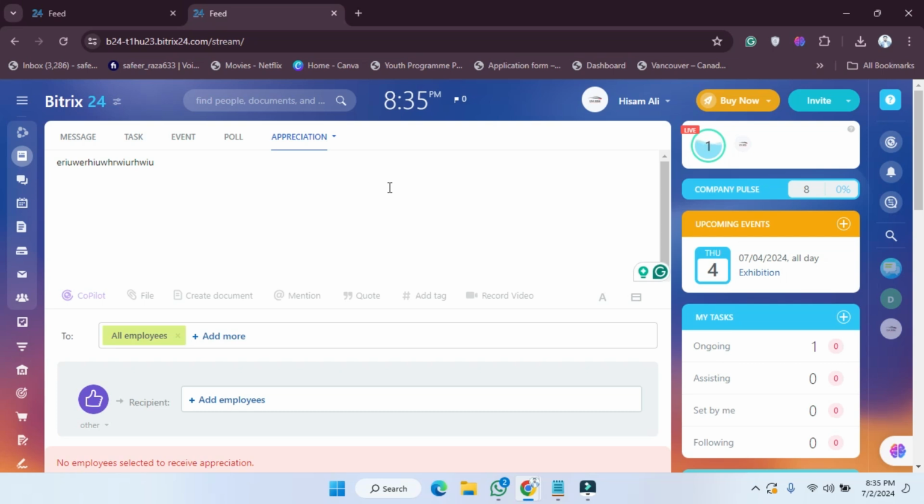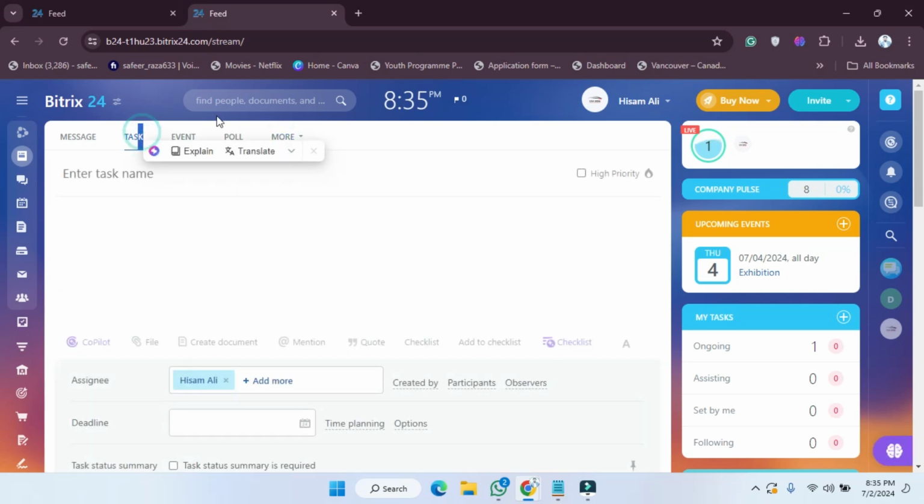So first of all, what we have to do, simply we have to go to the website, and after going to the website, we have to go to our account, and after going to the account, what we need to do, simply we have to go to the more option. So let's click on the more option, and after clicking on the more option, as you can see, you will be able to see the announcement option here.